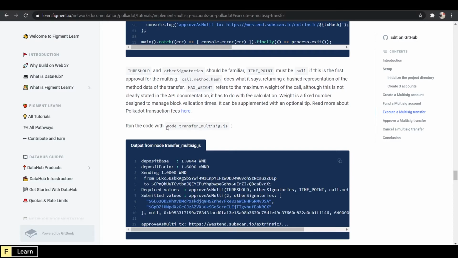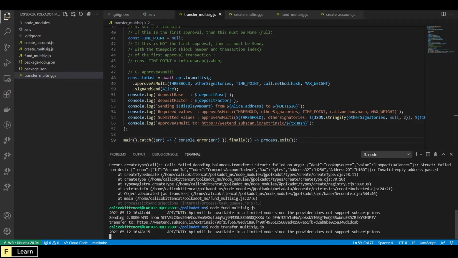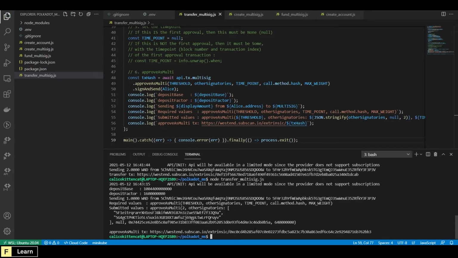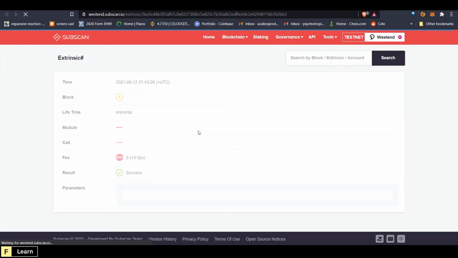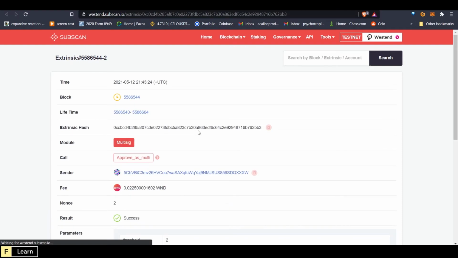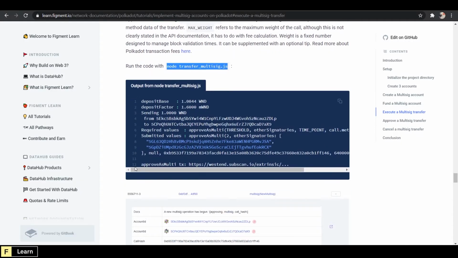So we can run this code with node transferMultisig.js and see the puppy in action. And again, we'll follow the link to westend.subscan.io. Success. All right, and this is similar to what we had.